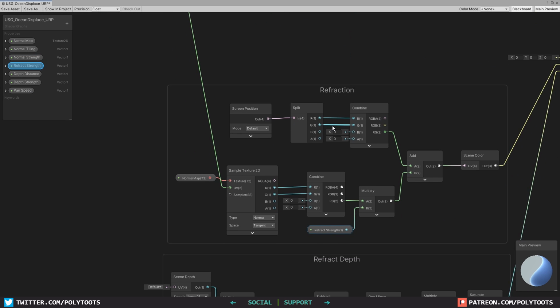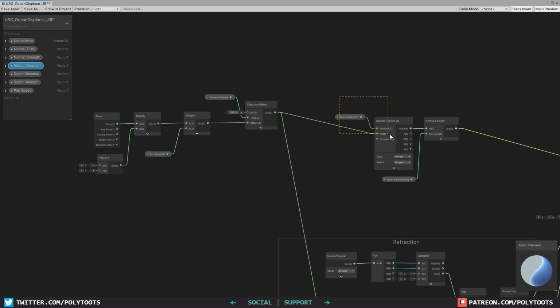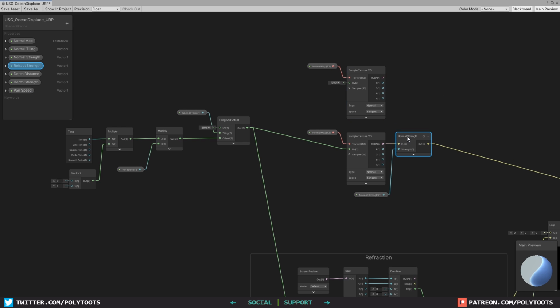So sticking with the normal map stuff, we need to create a duplicate of what we already have and then just pan it in the opposite way. So I'm just going to copy over the Sample Texture 2D and the Texture 2D property and also the normal strength. Make sure these are using the same properties that we've already set up because we don't want to create anything new here. It's going to use the same strength property, going to use the same normal map. We're just going to use different UVs.